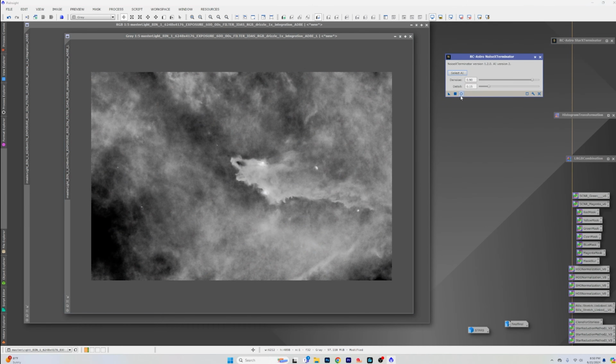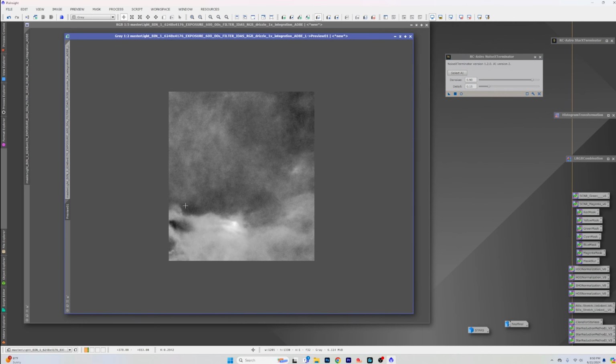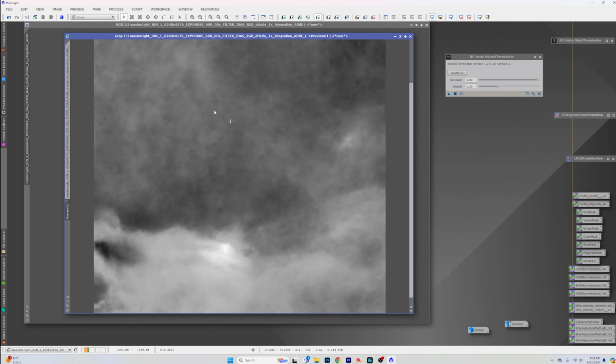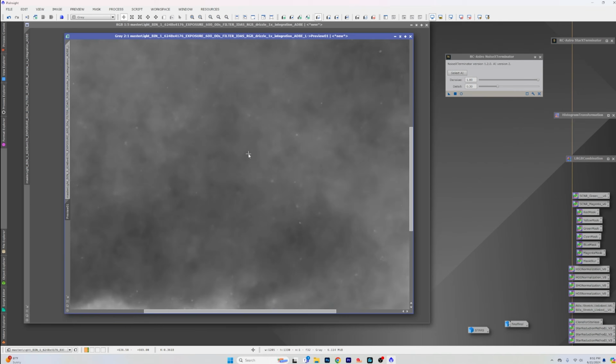So on this one now, we'll get a little preview going and take a look at how far we can push Noise Exterminator. We'll pull the detail up a little bit too and crank the noise all the way up, because I want this to be really nice and totally smooth. That looks pretty good to me.